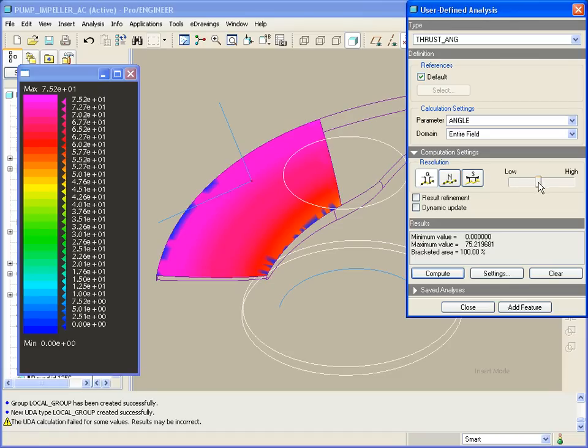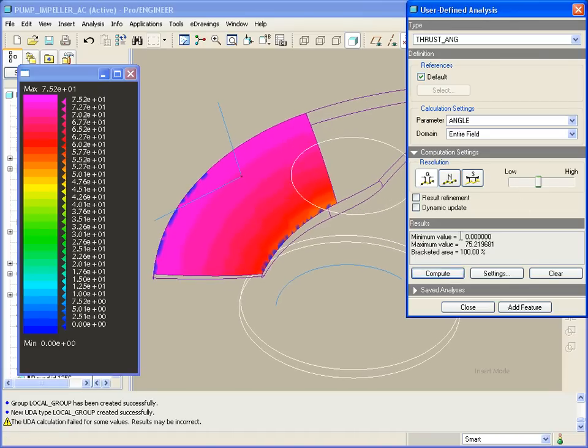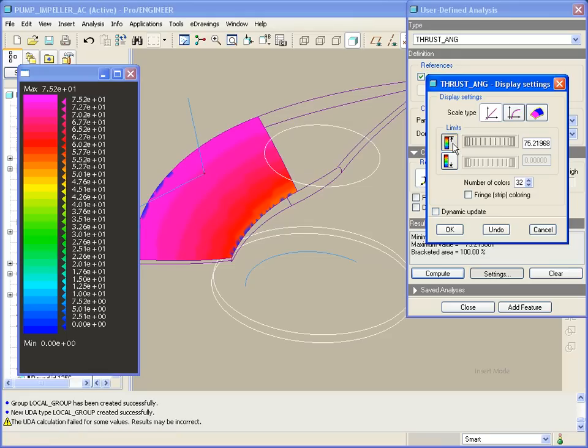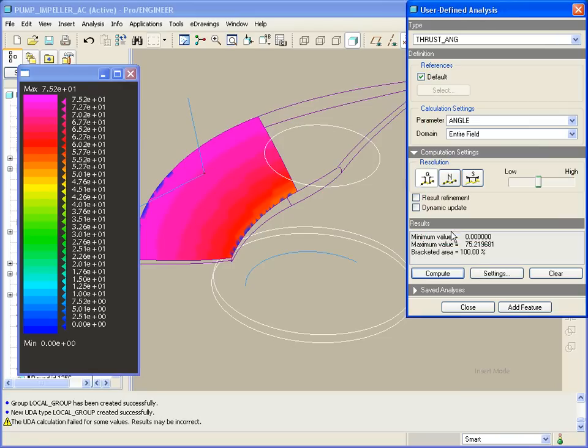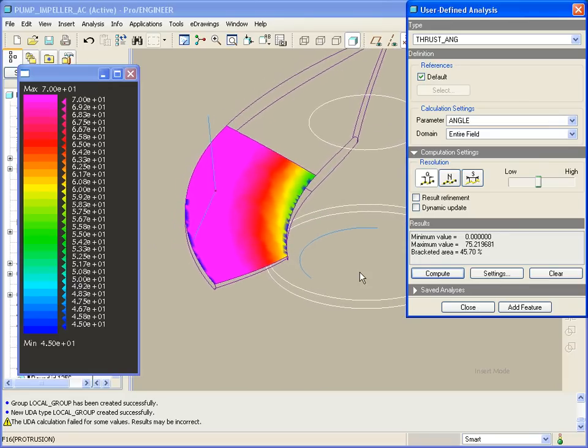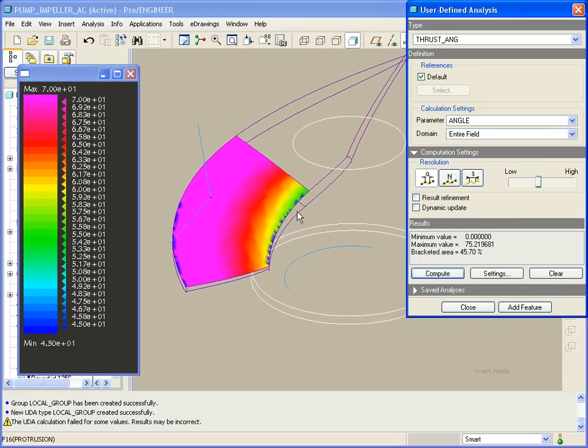I might want to increase the resolution on that. And then I also may want to adjust the limits. Let's maybe take this to 70. Let's take this one maybe to 45 and update that. It gives us an idea of how that thrust angle changes as a function of the surface.